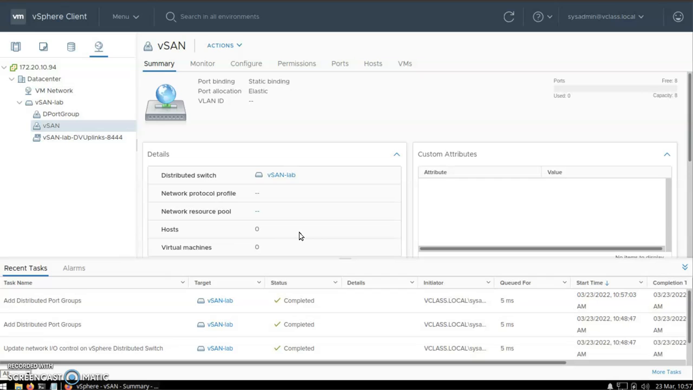In our next step, we're going to add the ESXi host to our distributed switch. So we'll see you then.